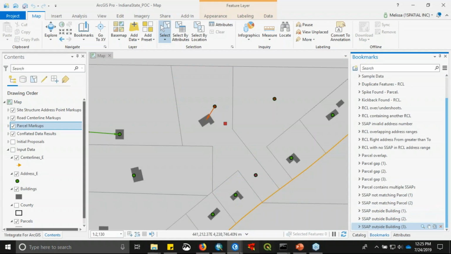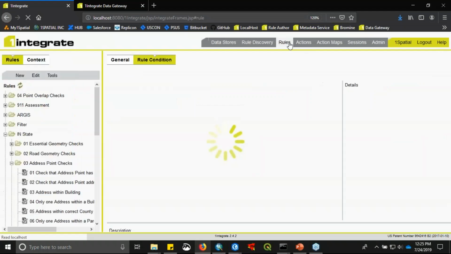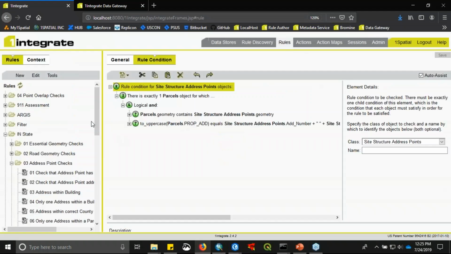All right, so let's have a look at some of the rules that we just ran and I showed you. Let's look at a simple one.